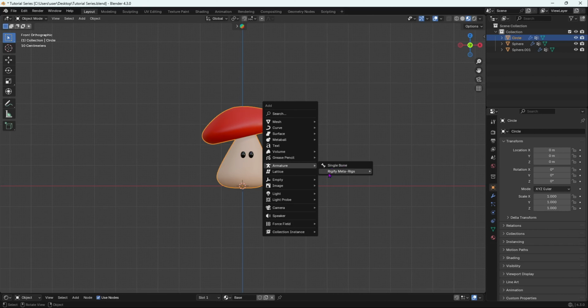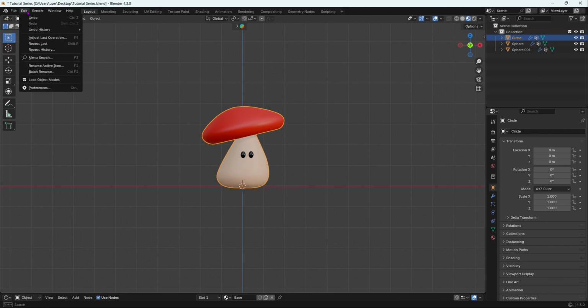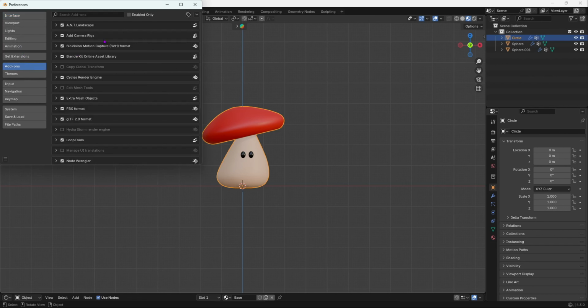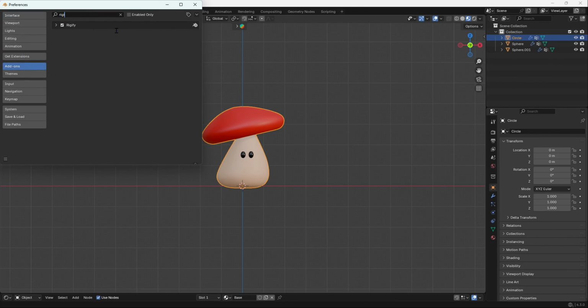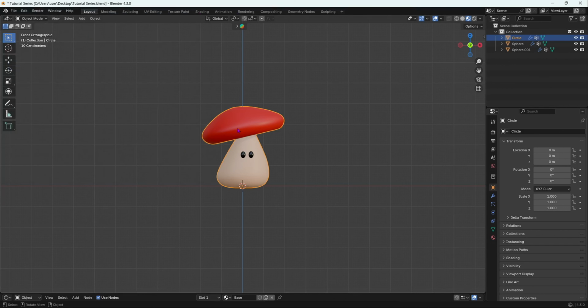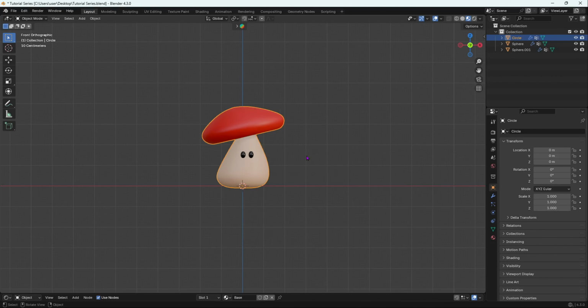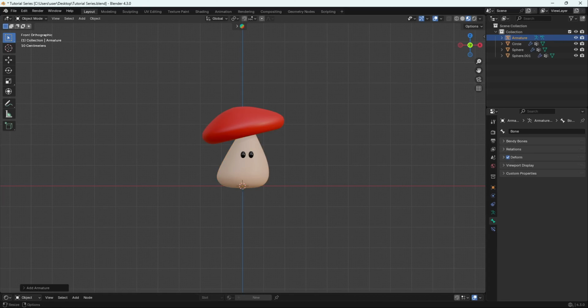Now you'll notice that I have a Rigify Meta Rig option as well. That is when, if you go into edit preferences and go for add-ons, and if you enable the Rigify add-on, that is when you will get your option. But we're not going to be using that in this video, so we're going to be using a single bone. This is because the Rigify Meta Rigs only have humans, animals, and basic, and the basic is basic human or basic quadruped. But we are adding bones to our mushroom, which is nowhere near a human, so that's why we're just going to do Shift A and add in a single bone.